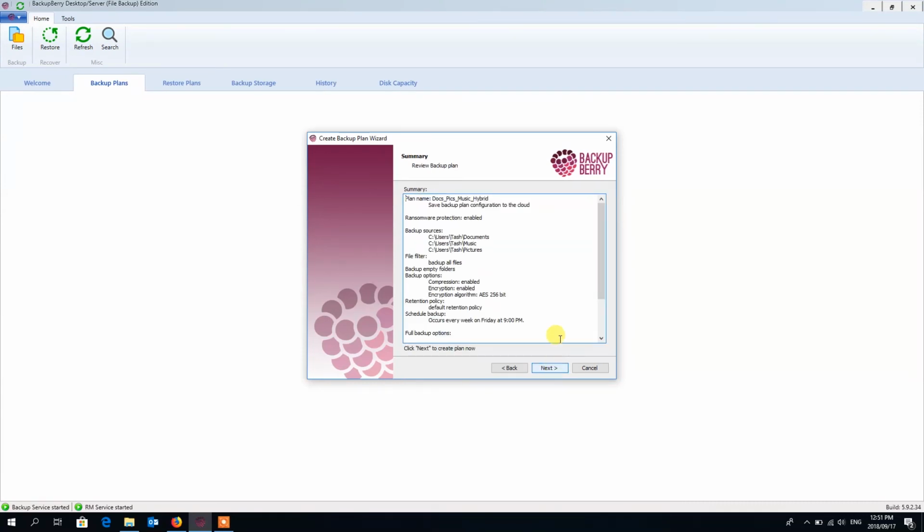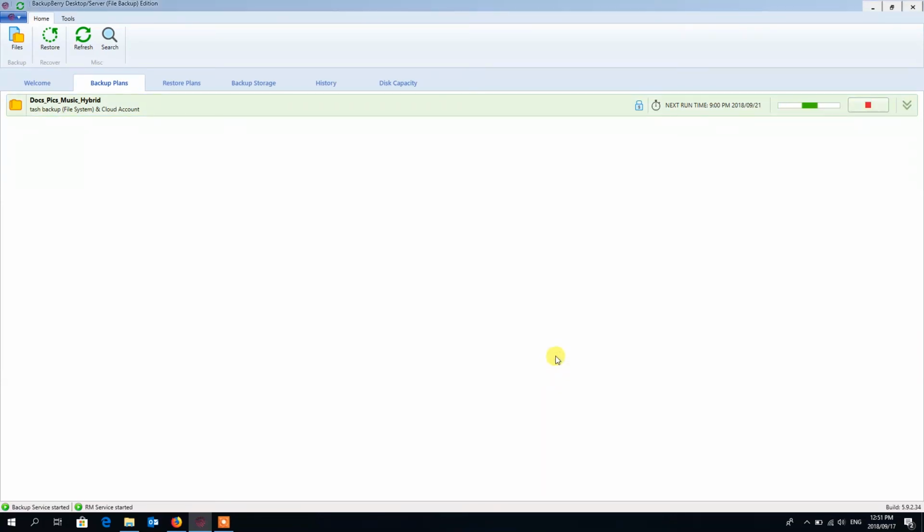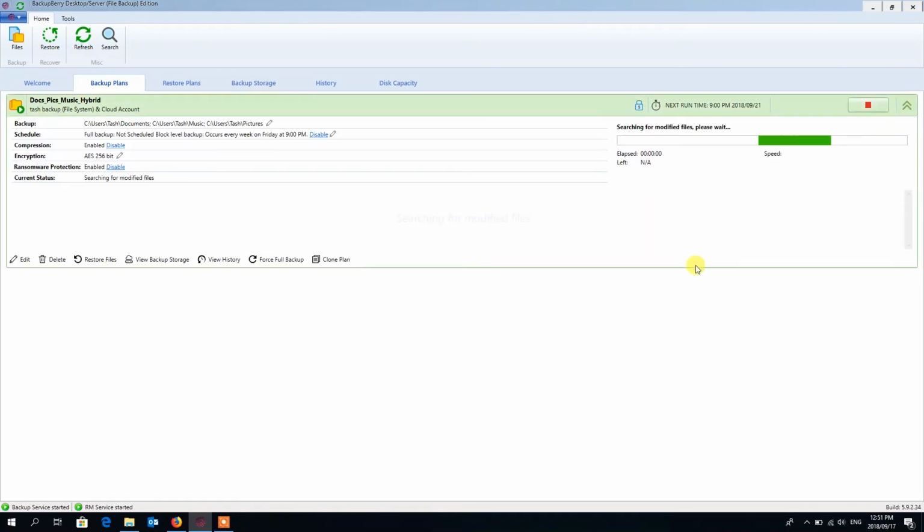And next, and here's a quick review of all your settings, and you can click next, and now we can select run backup now. Let's just run this backup now. Okay. And off the backup goes.